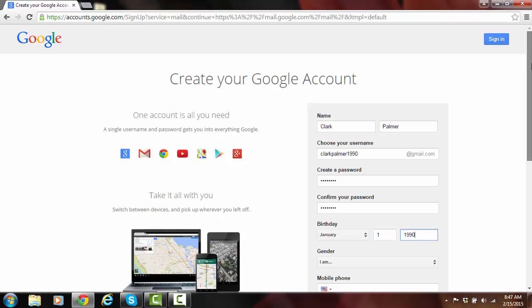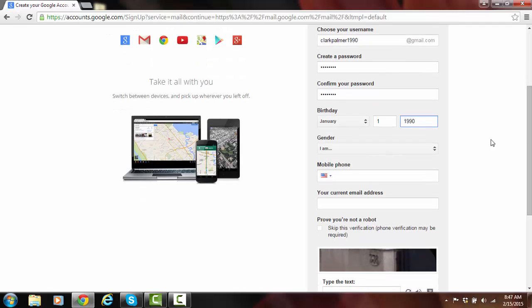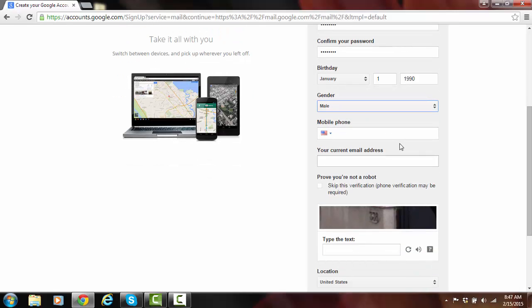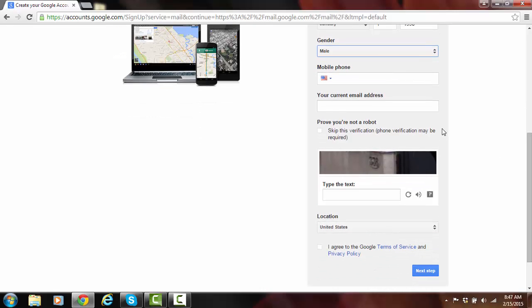Enter your birthday, your gender, and you can skip these two, your mobile phone and your current email address. Here, this is called a CAPTCHA. This is a picture of some string of letters or numbers. In this text box below, it asks you to type those in. This step is to verify that you're not a robot and that you're human.